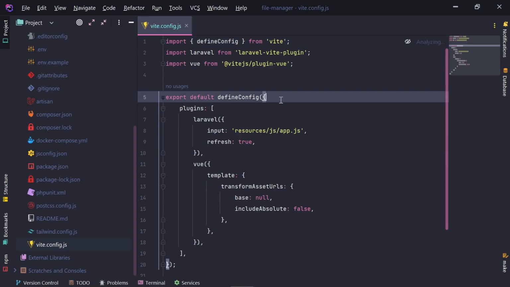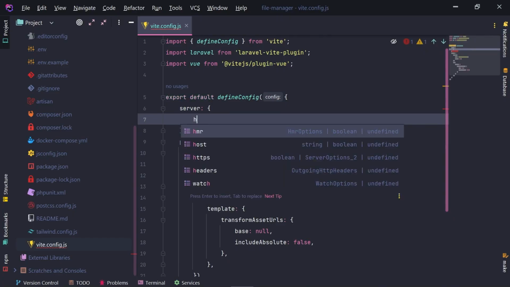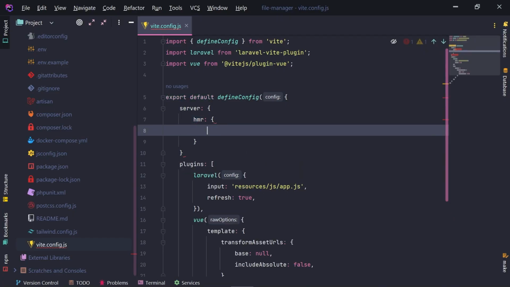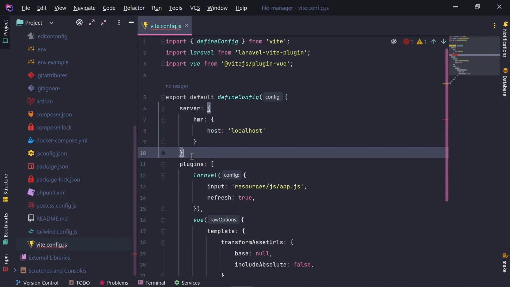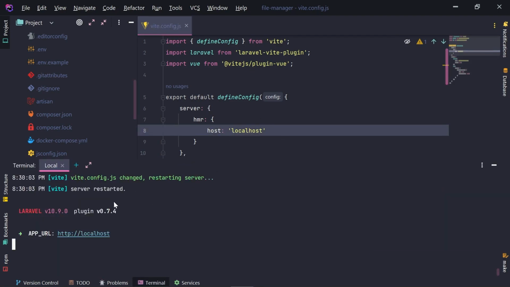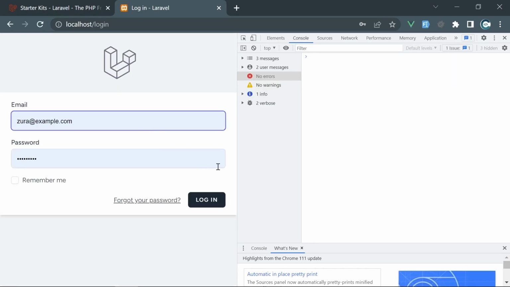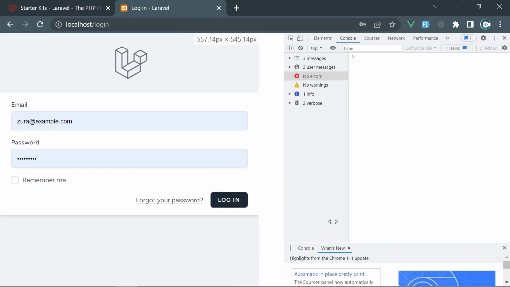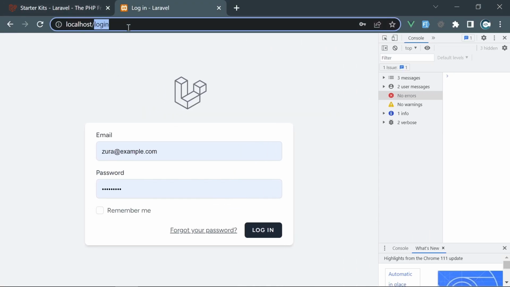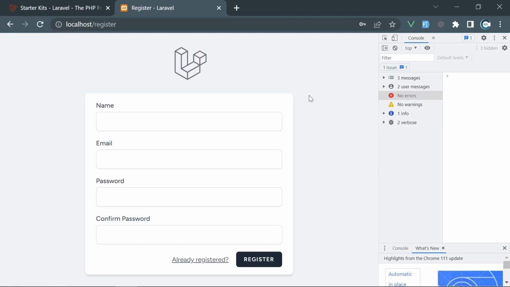And maybe before plugins, we need to add server HMR host to be localhost. Okay, so we configure that the hot module replacement host is localhost. We save this and I believe it's going to be automatically reloaded. If I just reload the page, I see the login page. And now our development server is up and running. We can go on the home page and register and it's there, it's good.